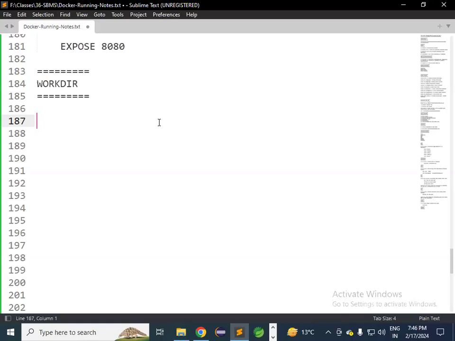So I am currently in directory 1. I want to go to another directory to copy the files or to execute the file. Then we will use work dir, working directory. To specify our working directory, we are going to use this work dir command. It is used to specify the working directory. Basically, it is used for path change.